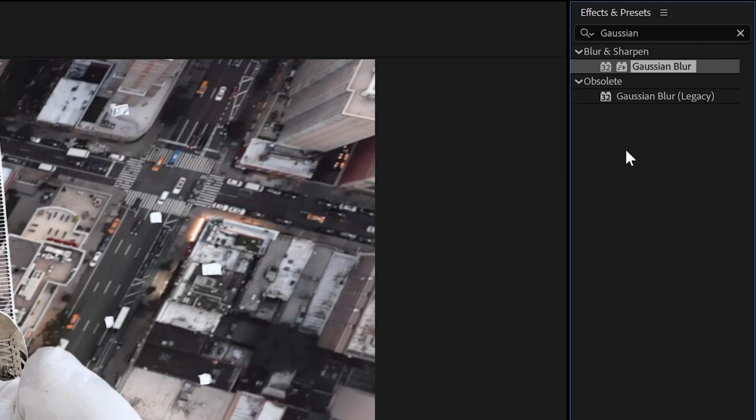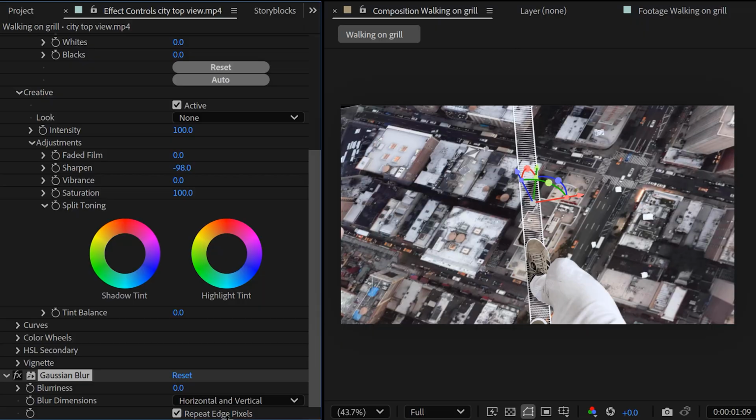Next, we're gonna separate the clips even more from each other. I don't like the camera blur, so find the Gaussian blur effect and drag it on your clip. Then in the effect controls, increase the blurriness until it looks natural.